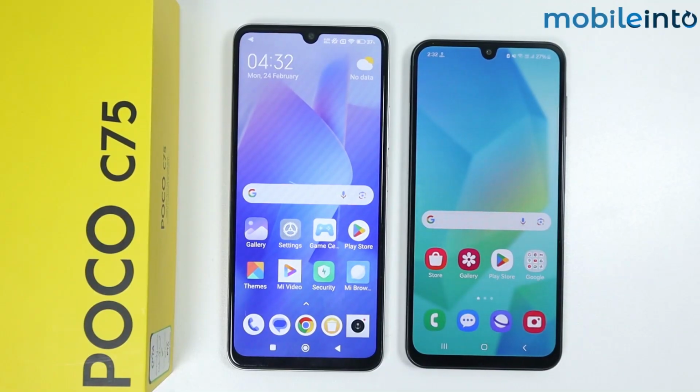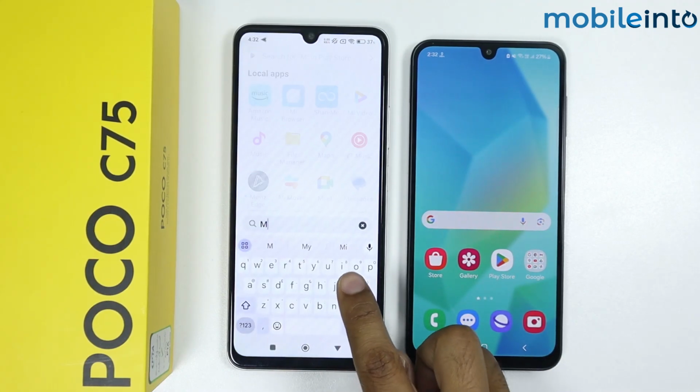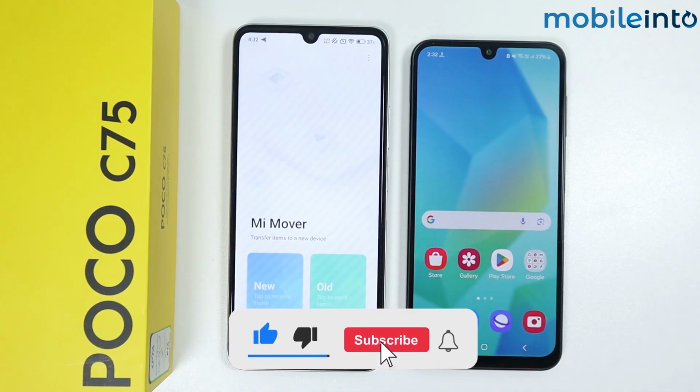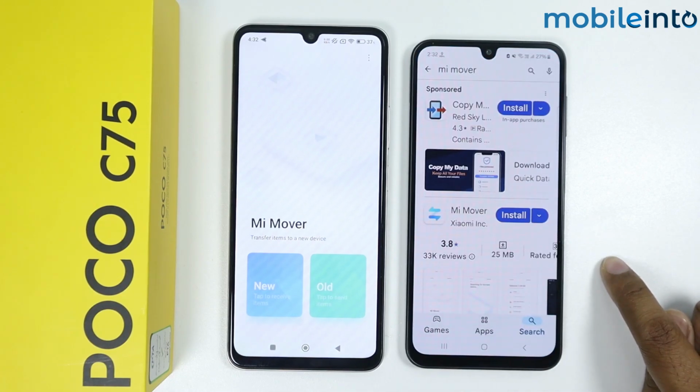In this video, I'm going to show you how to transfer data from Android to Poco C75. Open the Me Mover in Poco C75 and open the Play Store in Android.